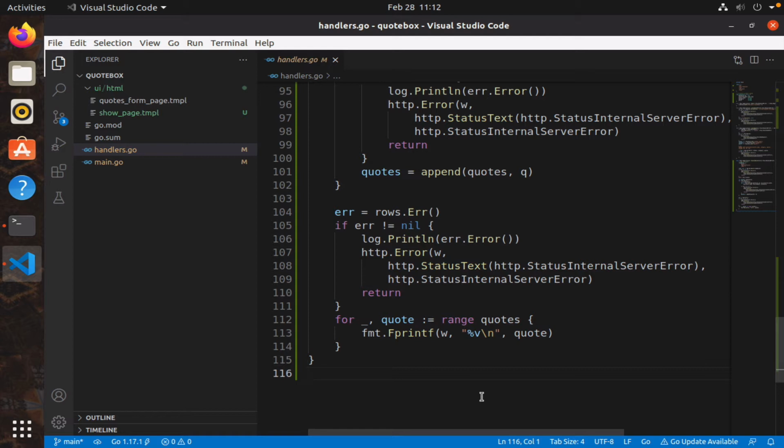Okay, so of course the text didn't really look that appealing. So what I want to do now is to create a template, to use a template so that the quotes can be displayed using HTML. All right, so I went ahead and I created this template, show page.tmpl.